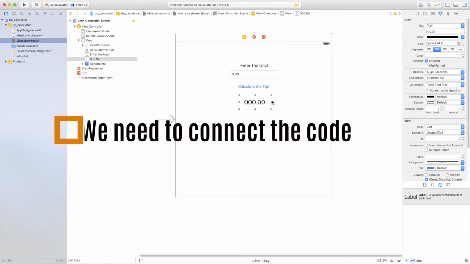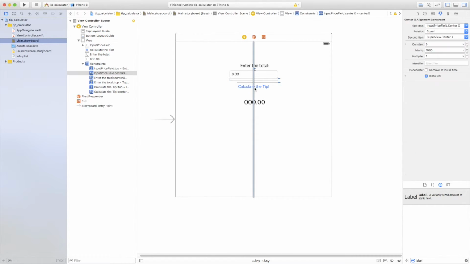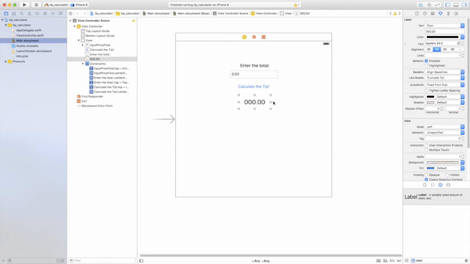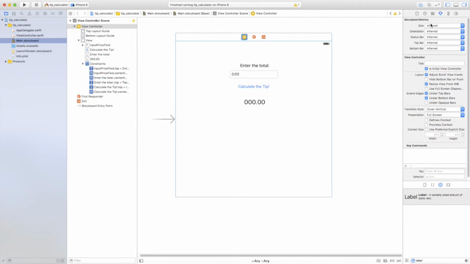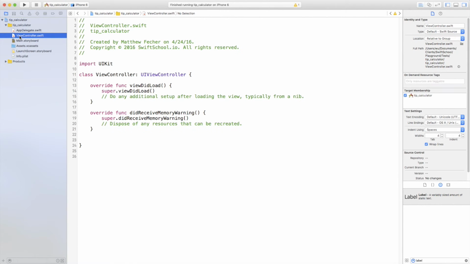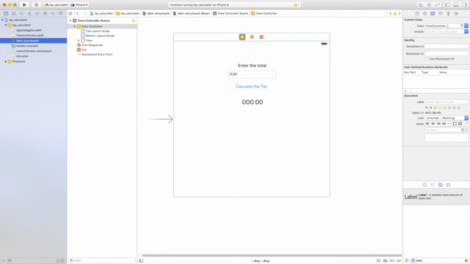Now here's a question. How do we get from the user entering an amount to pressing the button to actually displaying the tip for the user? This view controller is already connected to this ViewController.swift file. So if you come up here to the inspector and click on this icon, you'll see Class ViewController. As you continue on your app development journey, you can actually use your own custom classes here. For now, we'll just use the one that comes with a new project.